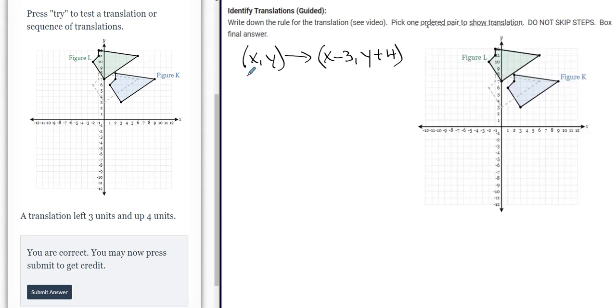Okay, so I'm going to take whatever x, y value is, and I'm going to start with this one right here. And that ordered pair was 9 and 7. All right, I'm going to put in 9, 7 to test. So substitute 9. So my x value is 9 minus 3. And then my y value is 7 plus 4. So if I did this correctly, 9 minus 3 is 6, and 7 plus 4 is 11. So the ordered pair I should get would be 6, 11.